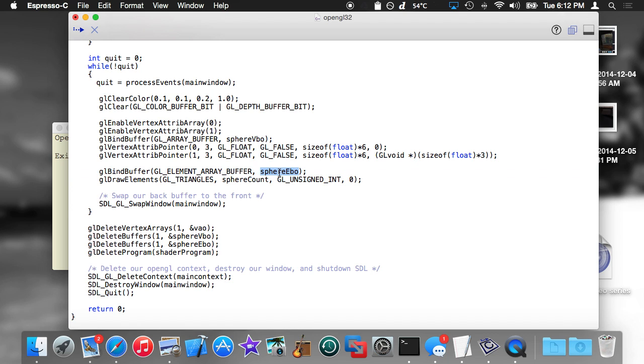Then we do the same thing for the EBO, which is the element buffer object, which contains the indices and how to draw the spheres. All we need to do is bind that. And last, we make a call to glDrawElements with GL_TRIANGLES, and we're telling it that we are drawing sphere count number of triangles, and those indices are in the format of unsigned integer. And zero just tells us to basically start from the beginning of the EBO memory.